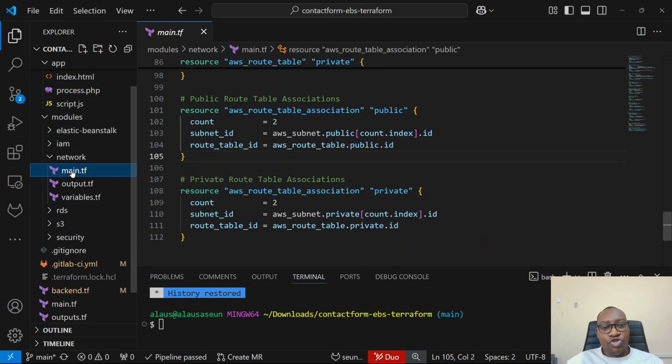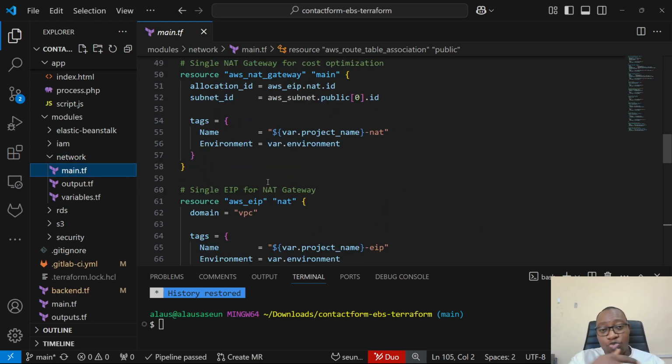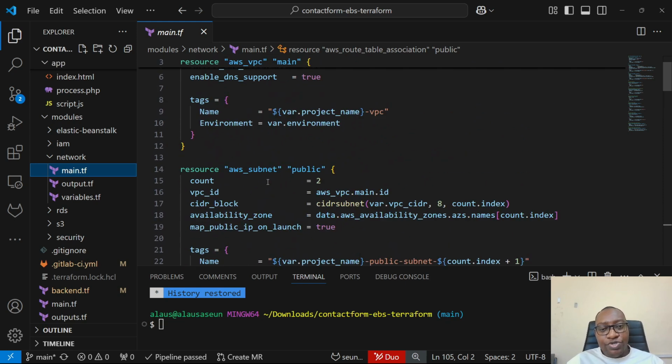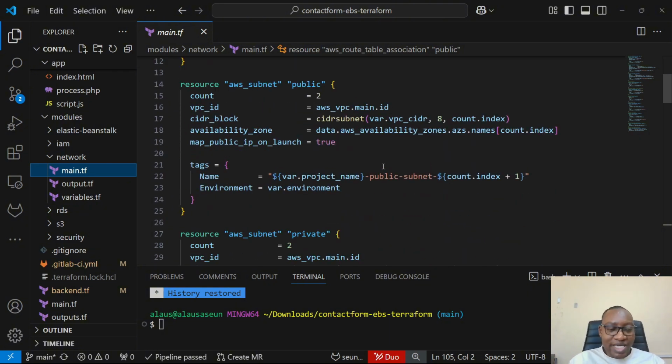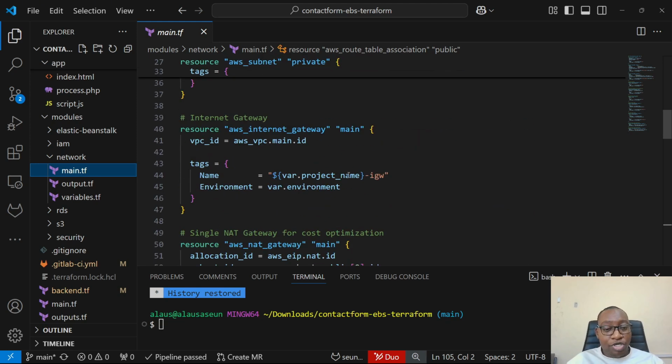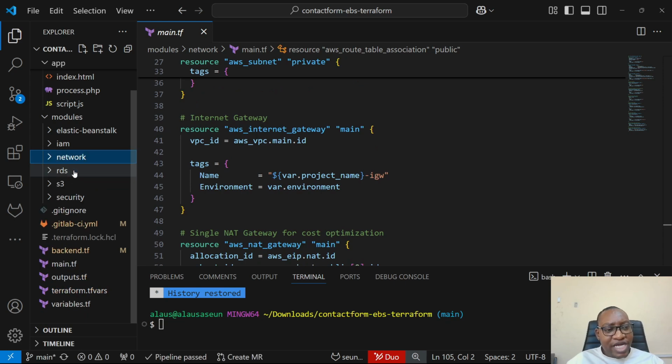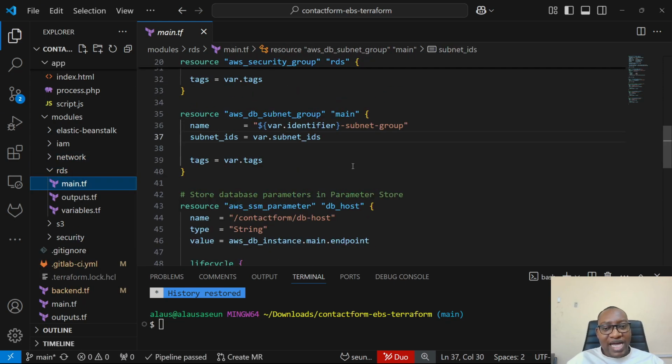For the network, of course, we are basically leveraging the same network we used in the last video, creating an internet gateway or NAT gateway, having 2 subnets in 2 different AZs, and all of that. So this is the same network configuration that we uploaded in the last video.